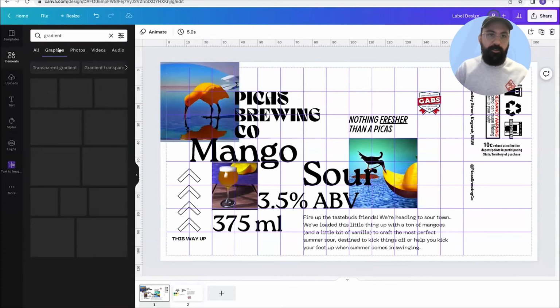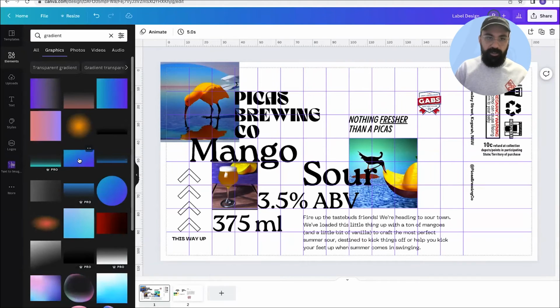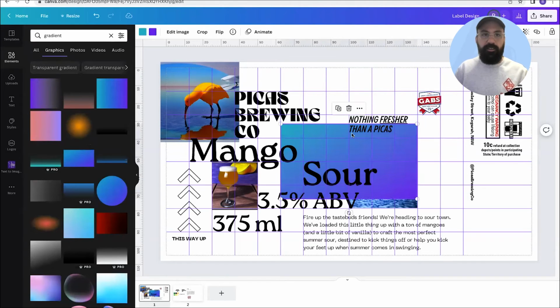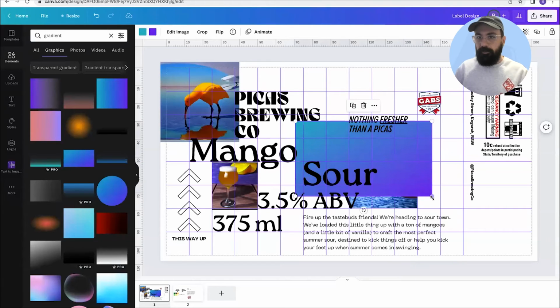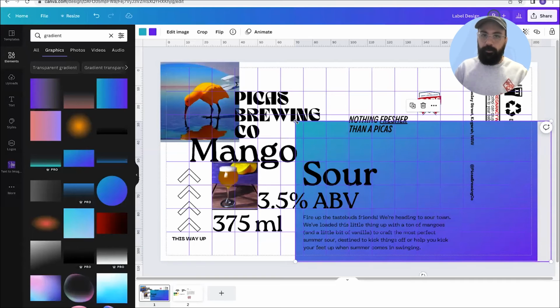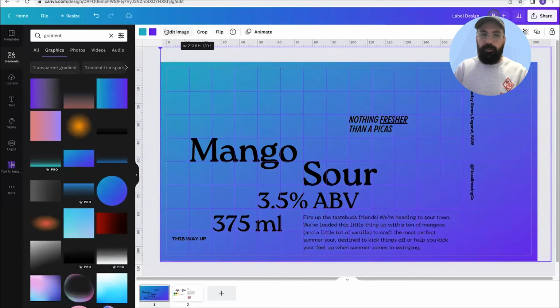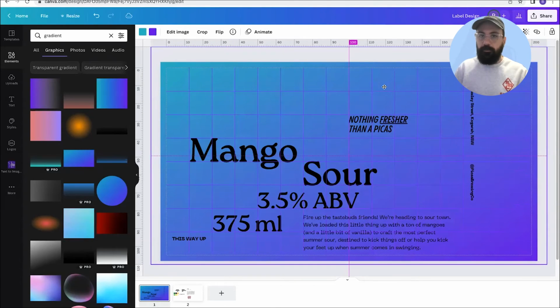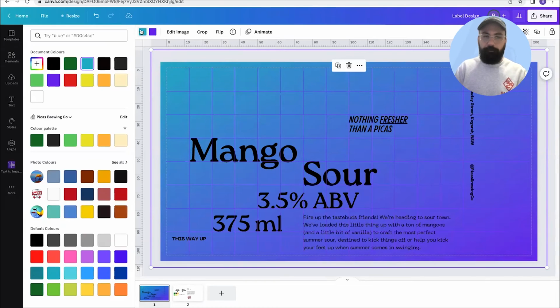So again, jump into our graphics. And because I checked earlier, this one is editable. We can see that our colors can be changed up in the corner. So I'm going to make this full, just take up the whole space, all the way that way. We'll work out where it's going to sit in a moment.